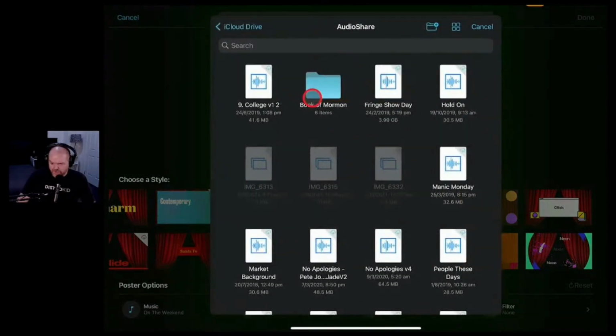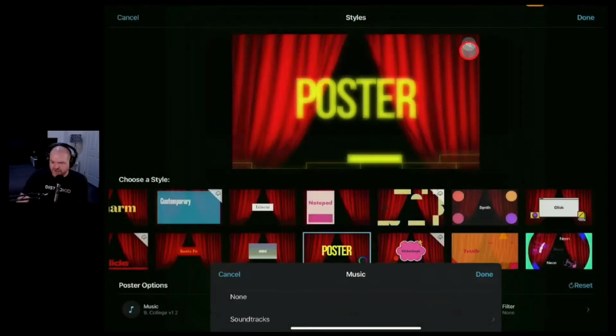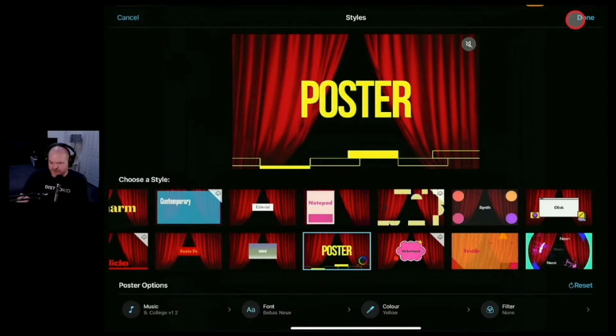I go to Audio Share, I can bring in my own song. So if I use, say, my song College, it wasn't actually on the thing, so I have to download it. That was a bad choice, but that's all right. We'll just wait for it to download from iCloud Drive to my folder, and boom. So now I've got my song College in here. So as I come in here, we'll hit done.